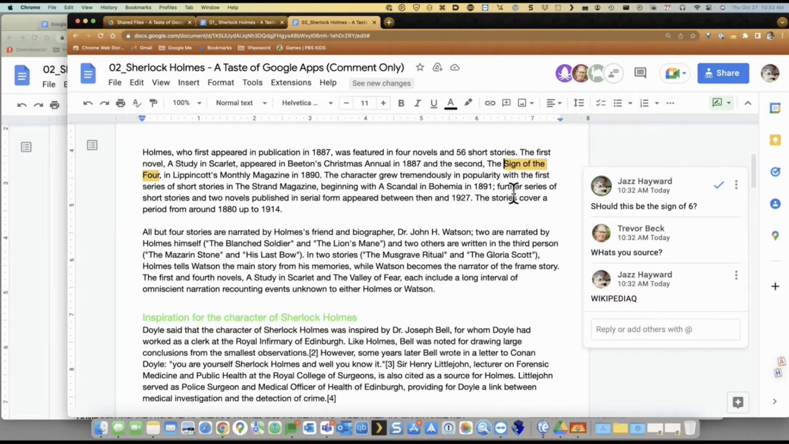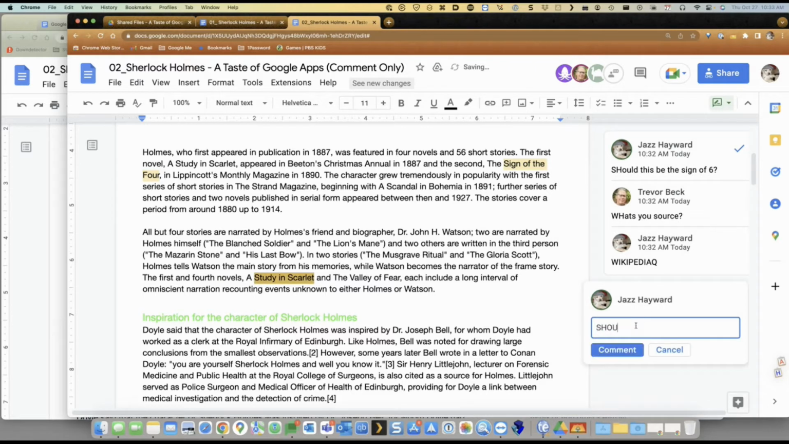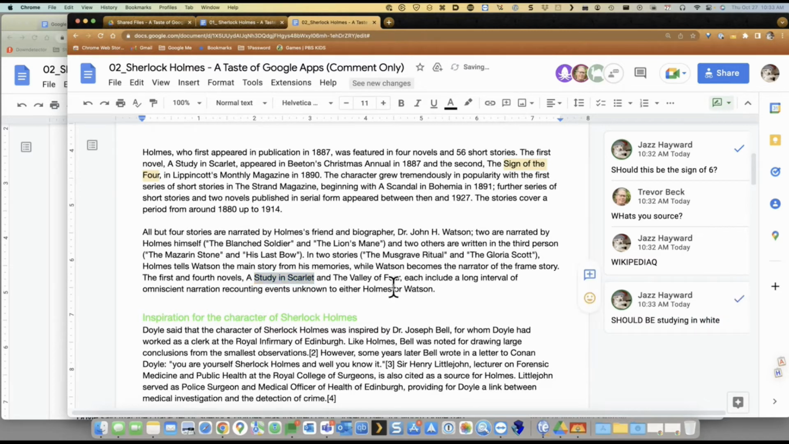So that's comments. Suggestions are, I think this should be written completely different. It doesn't make sense for me to go in here and leave a comment saying something like it should be A Study in White. Well, if that's true, why not just suggest it? I'm not sure where that sound's coming from.